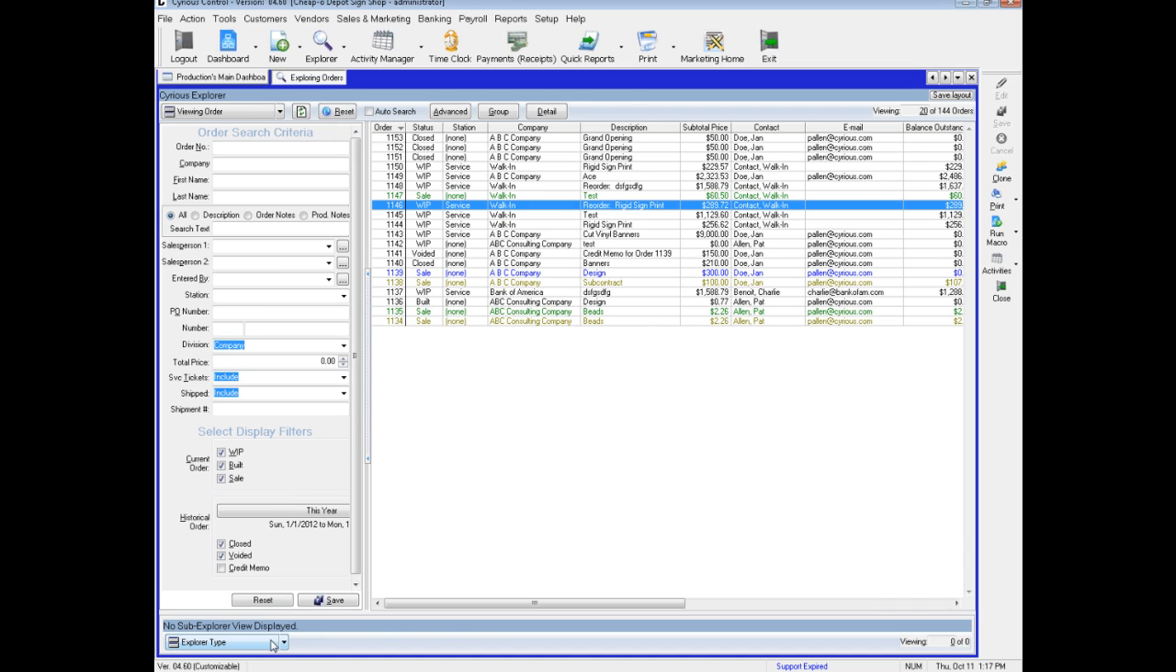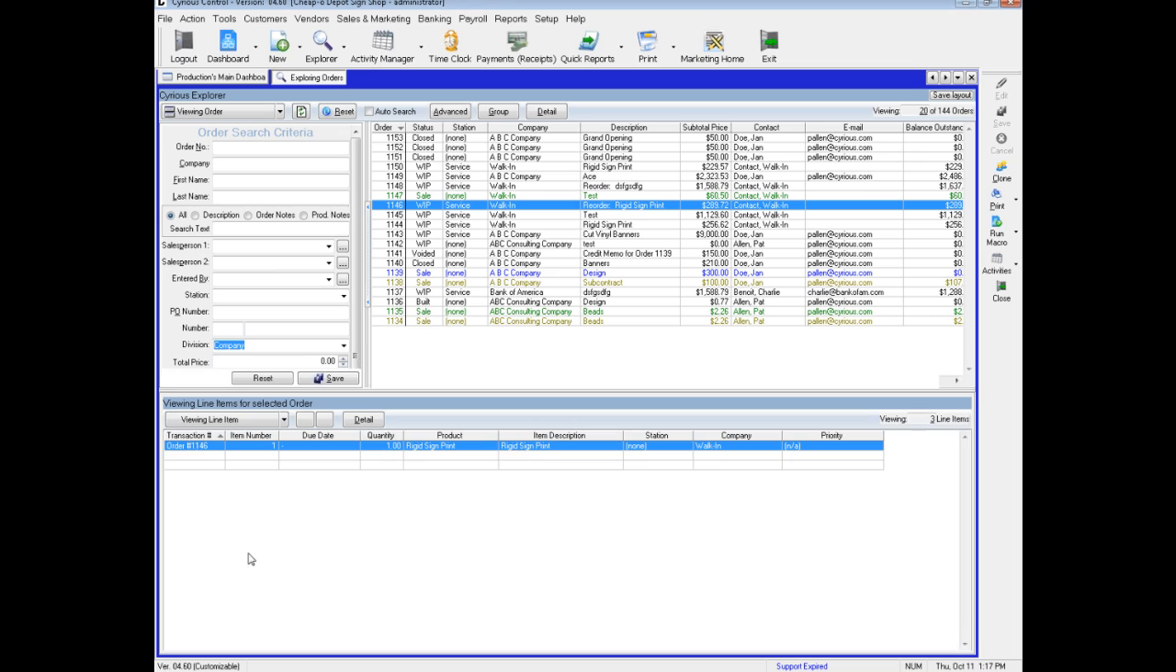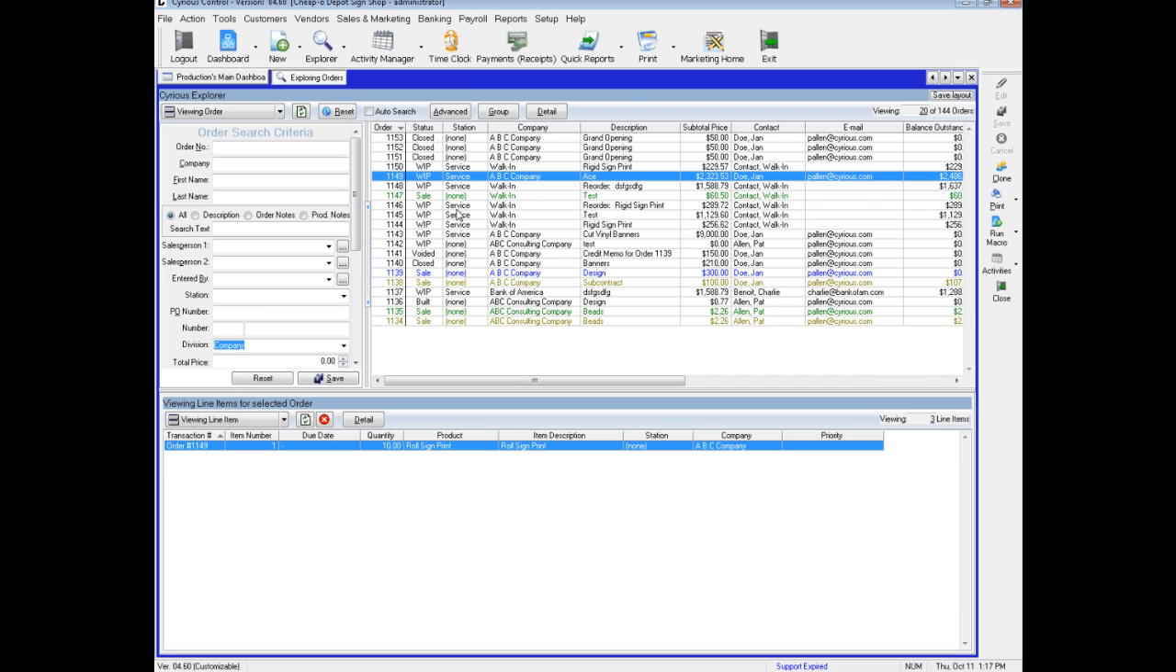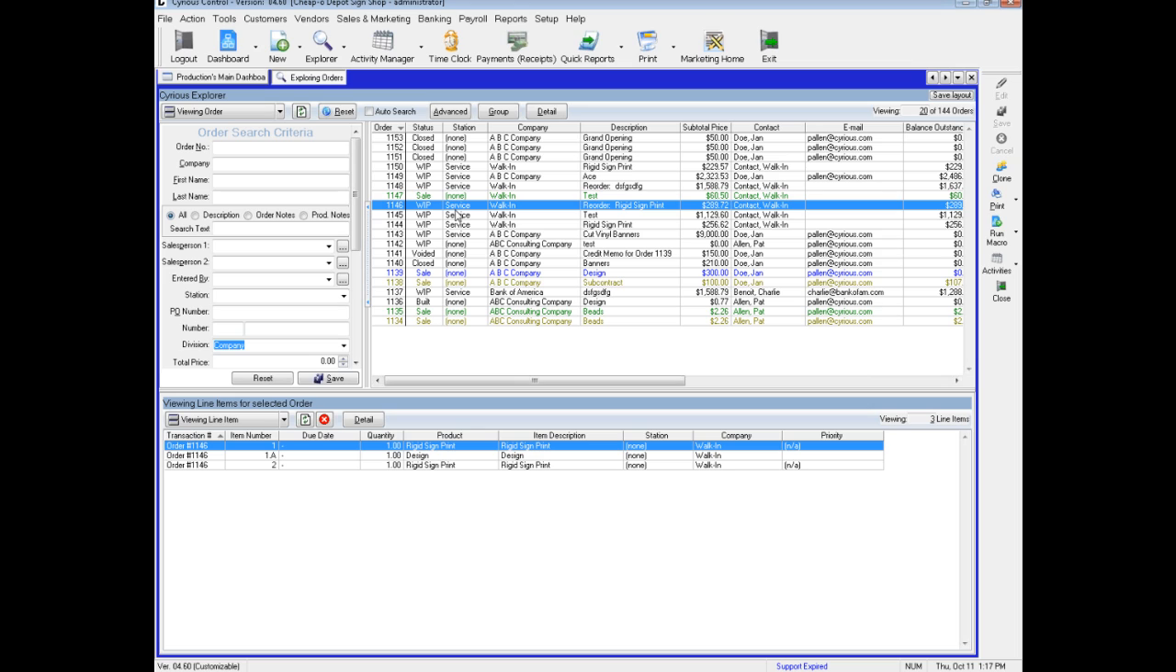And I also have access to the Sub Explorer here. And this one's going to be a little bit different. So I can do the view line items option here. With that option selected, as I click through my different orders, I can see all the line items on each selected order. So that information gets reflected to me at the bottom.